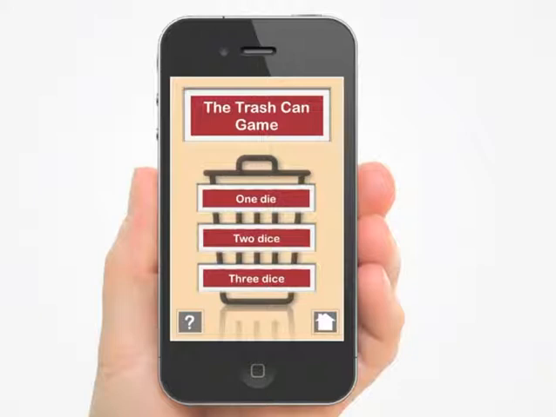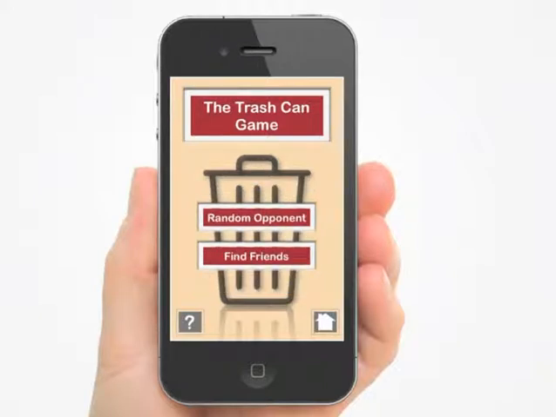Again, for right now, I'm just going to choose one die to show you how this would work. If I tap on that, I'm now going to have the last part of the selection, which will let me either choose to tap on a random opponent, which will match me with a player at a similar skill level based on my previous play, or you could tap on find friends, and you can find friends from your contact list, or maybe this would connect to Facebook, so you could find contacts on your Facebook friends list that you could play against, people that you know. For right now, I'm going to tap on random opponent.